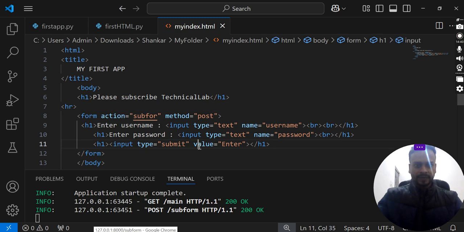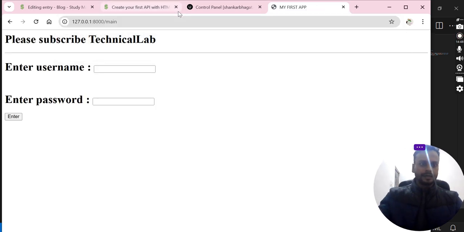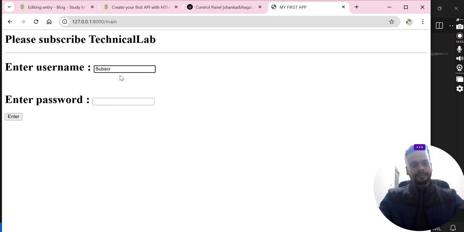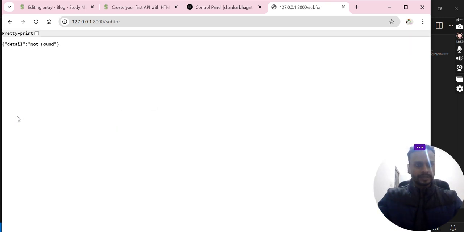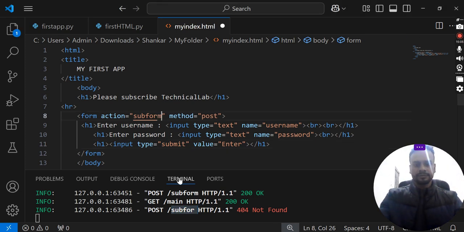For example, if I just save this HTML and try to go back to main, and then this is your page. So let's say subscribe to channel. Whatever you enter here doesn't matter, so enter. It says not found. Why? Because here the subform action is not found, so it should match with the action.